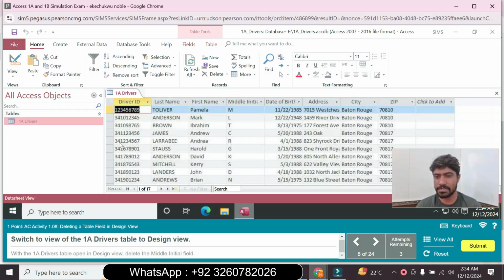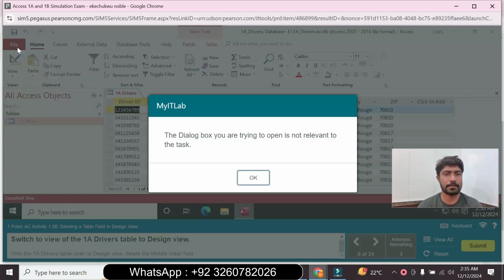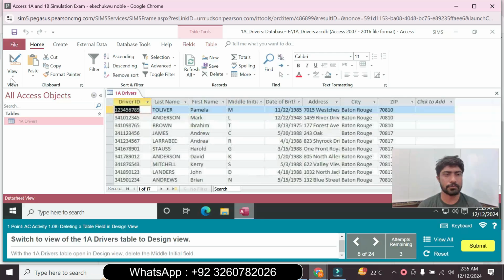We move to question number 8. Question number 8 is: switch the OneDrive table to Design view. So open the OneDrive table and switch the view. Go to the File tab, and go to the View group. Click View, and switch the view of the table to Design view.